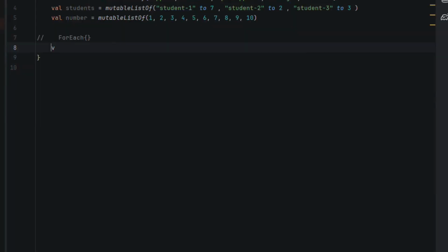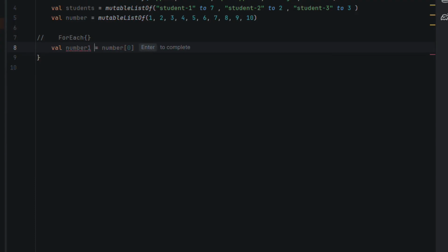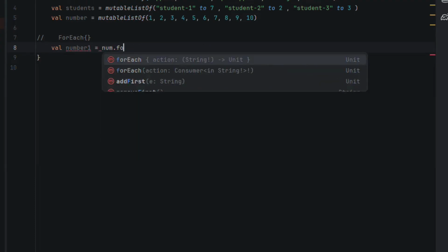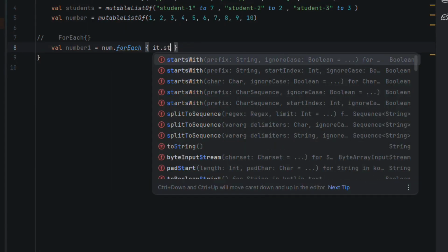What's up everyone? Today we are looking at Kotlin collection operations, specifically at 6 functions that you will use in almost every project. So we have got a simple list to work with. Let's go through each one by one.